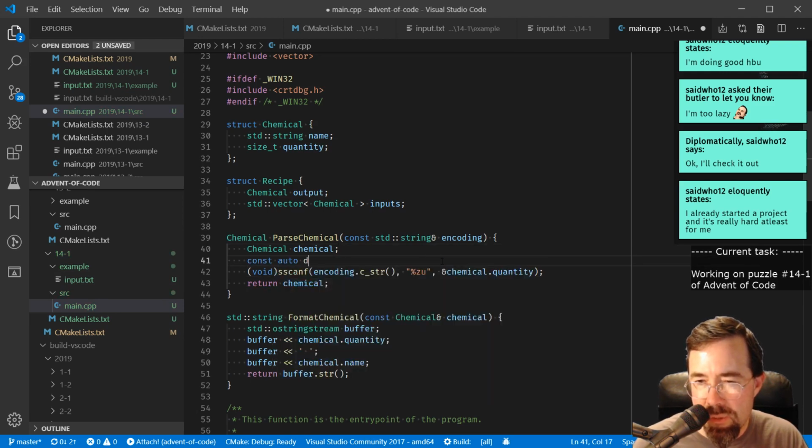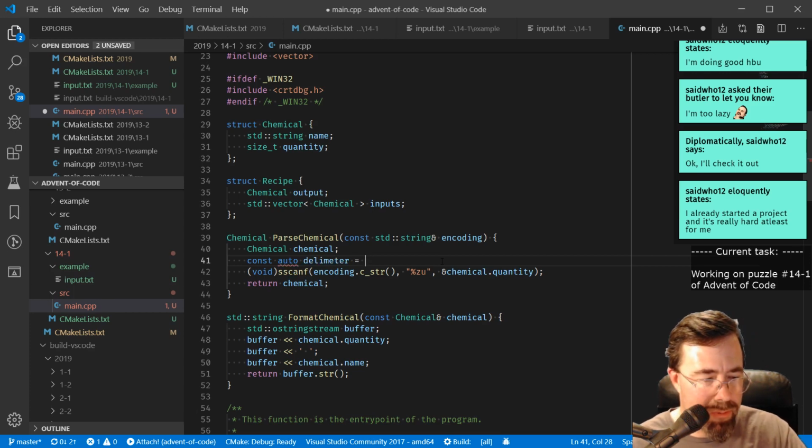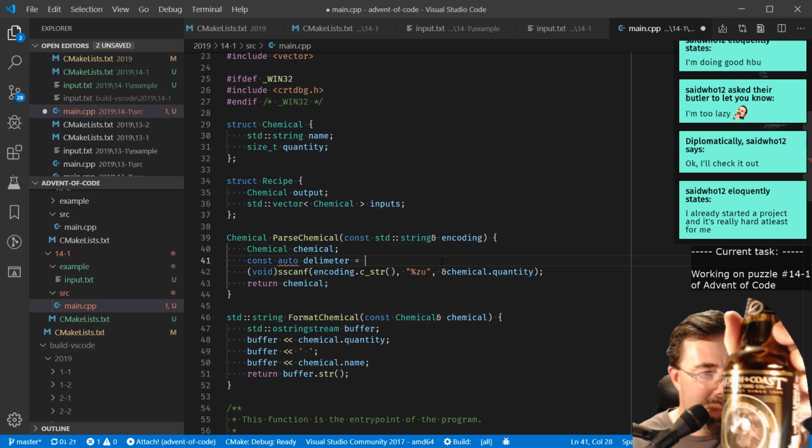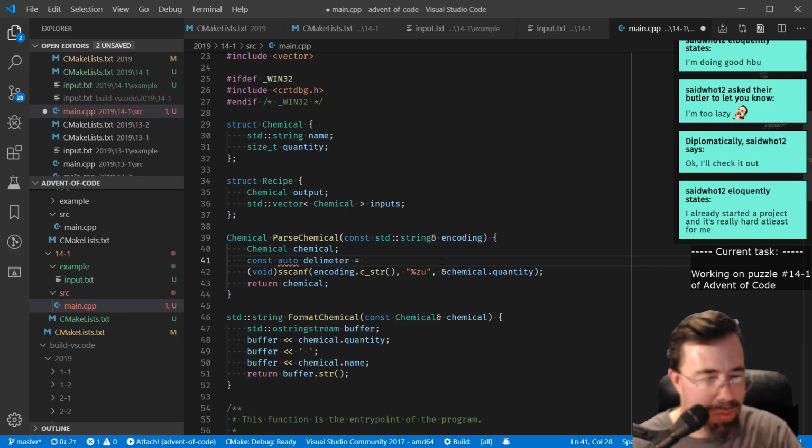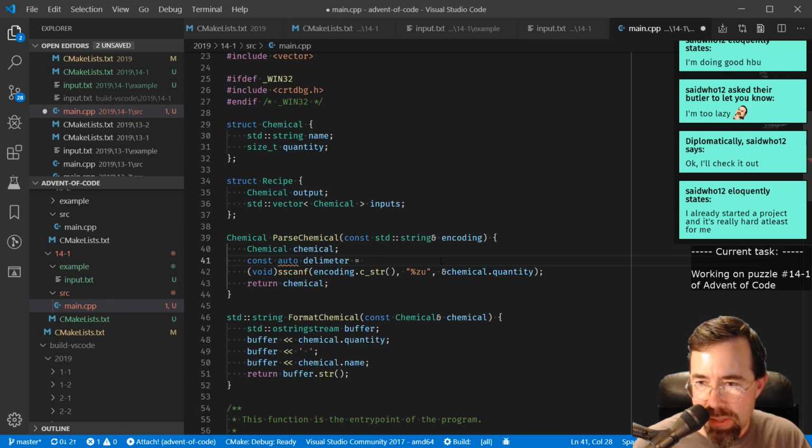So const auto delimiter. I can't spell again. Maybe it's this wonderful Russian Imperial Stout that I'm drinking from North Coast. Totally not sponsored. I just like that beer, and I found it at BevMo, so I'm drinking it tonight.